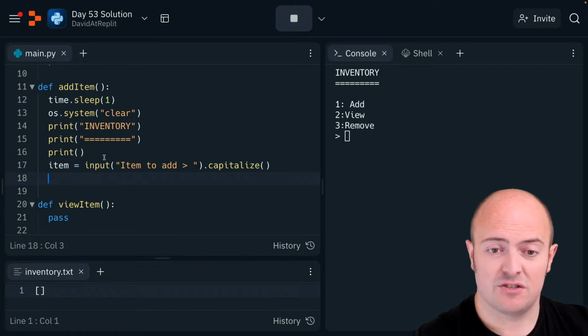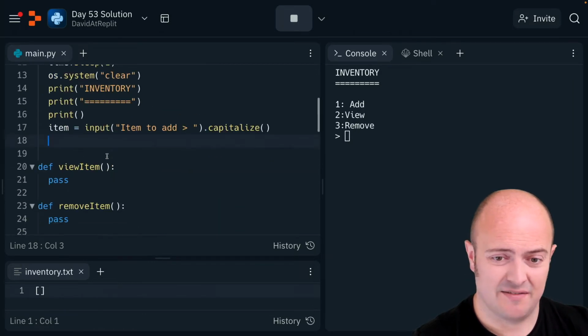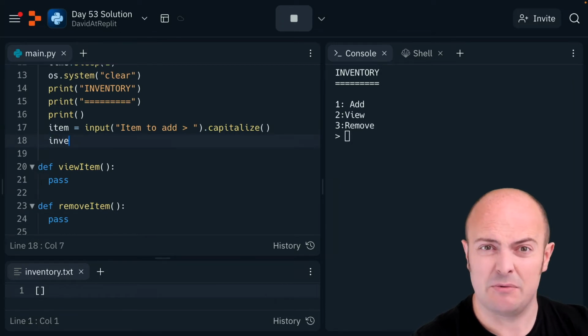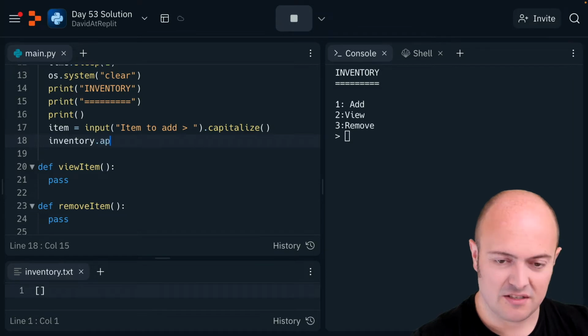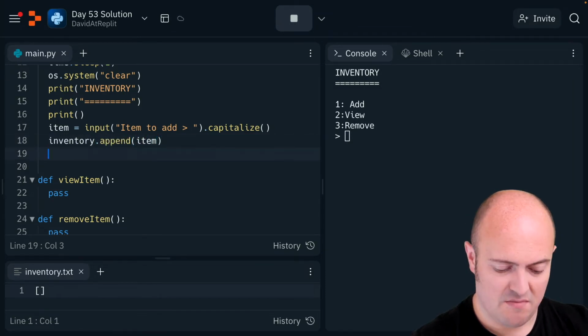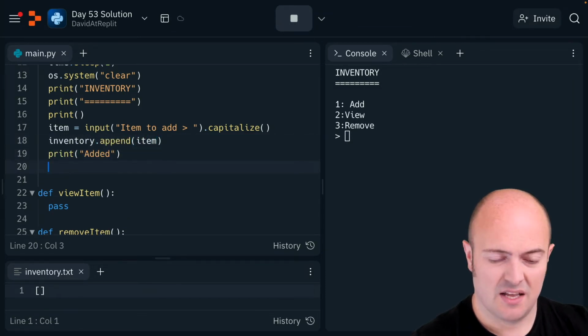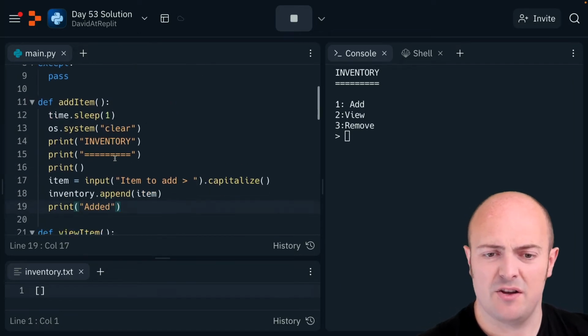We're then going to just do, I think, a normal 1D inventory here. Sorry, I keep changing between pronunciations. inventory.append(item), and then we print added, and then maybe I think we're good there.